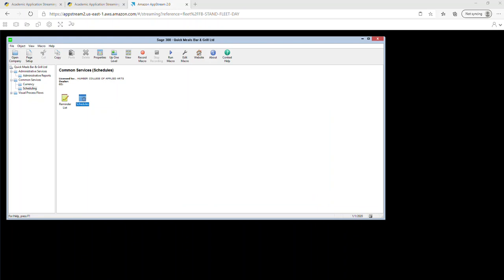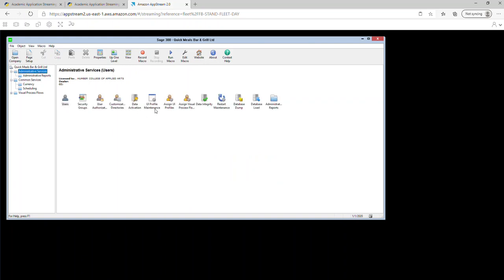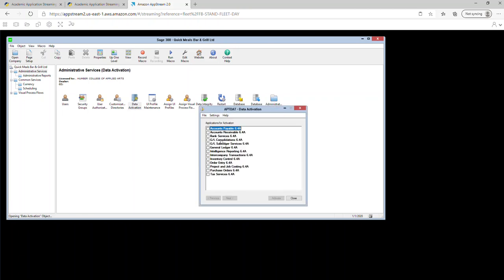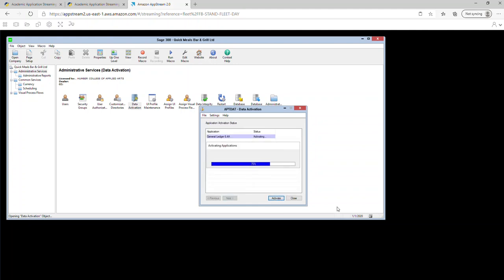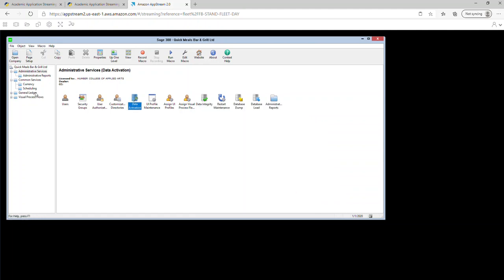Now we have everything ready. Before I get started, I wanted to check the fiscal year. What is my current fiscal year? It's not active because we don't have the general ledger module yet. So the first thing we're going to do is activate the general ledger module. Alright, so this is activated.